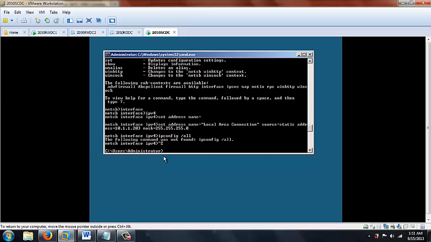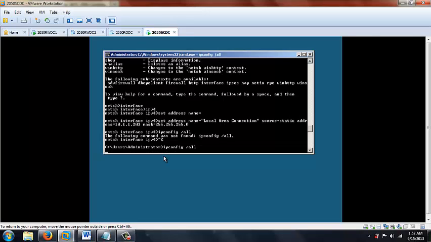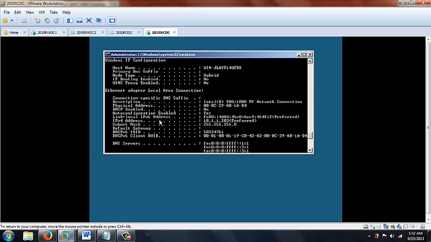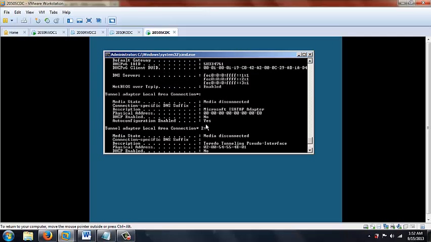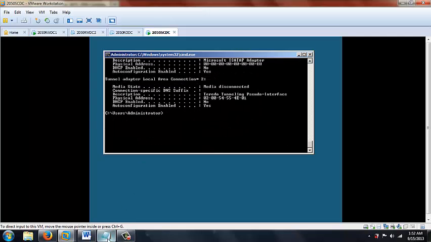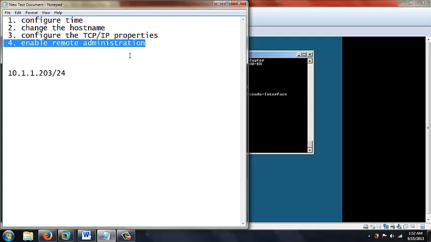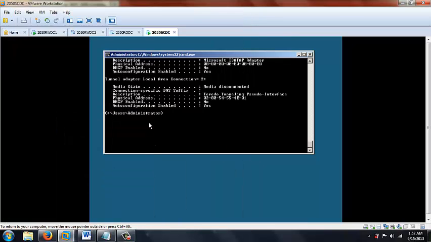You've got to hit Control Z and go back to where we were before, and then put in ipconfig /all, and that'll tell us what we're at now as far as the network configuration. And IP address version 4 is 10.1.1.203, and we've got the subnet mask changed. So that worked. That's all for the TCP-IP properties. So now all we have left is to enable remote administration, and that's a quickie.